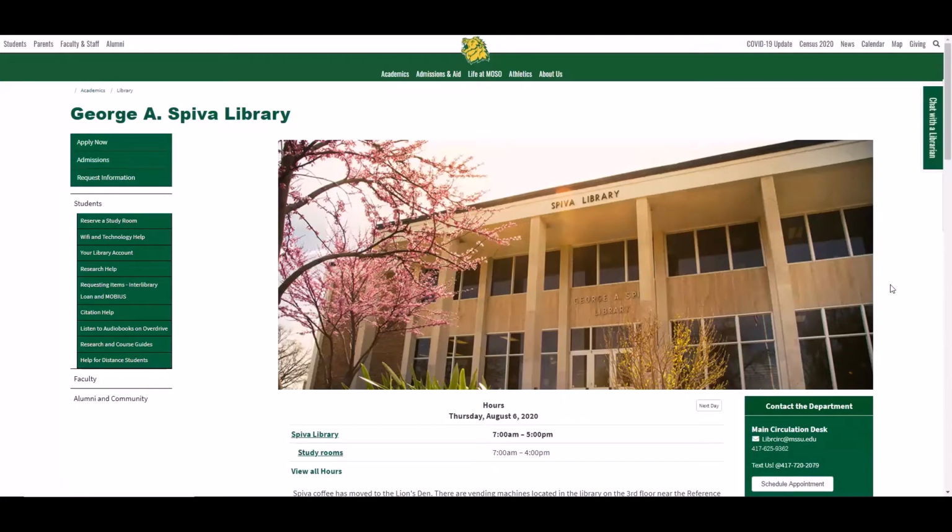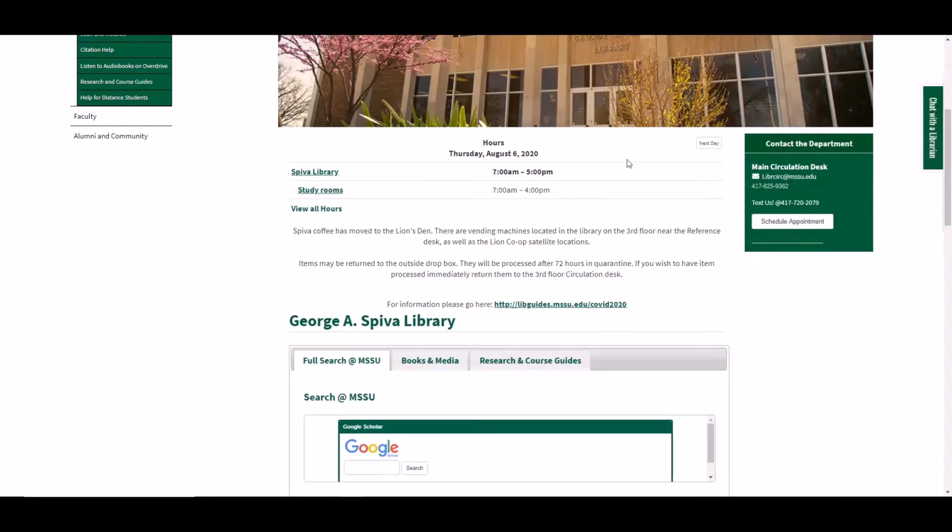If you scroll down, you'll see our daily hours. These change per day of the week, so make sure to check them every day before you come to the library. Under the hours are the study room availability hours. Study rooms are closed 1 hour before the library closes so they can be cleaned and sanitized for your safety.